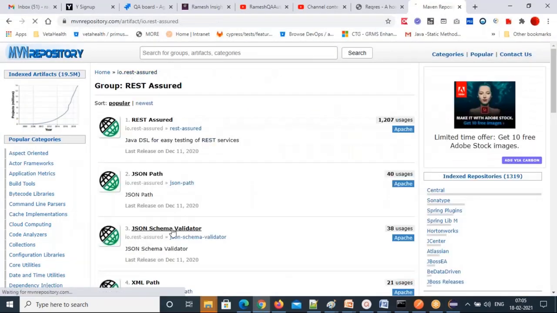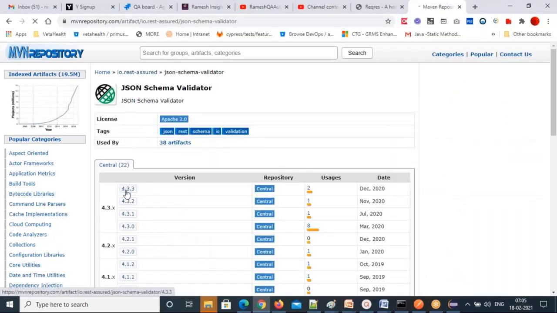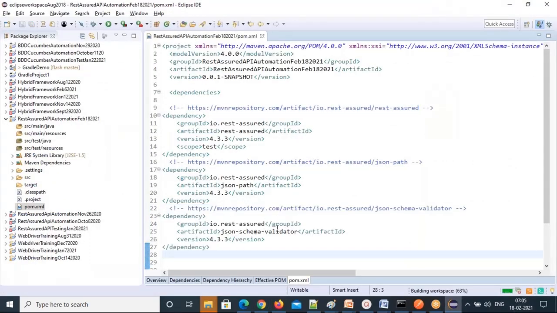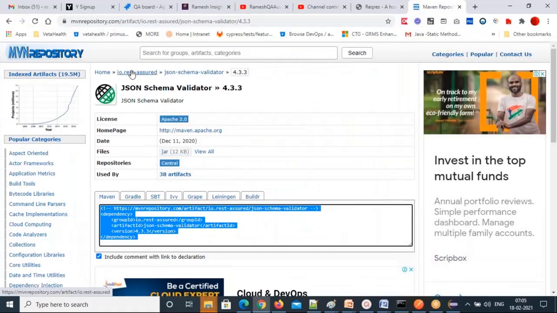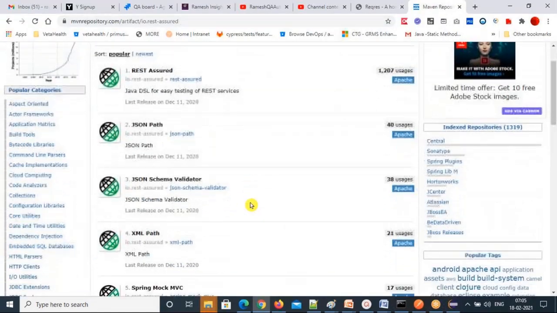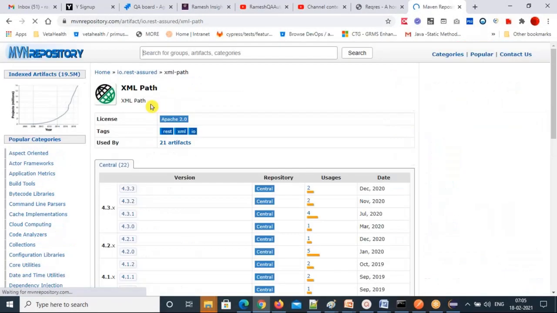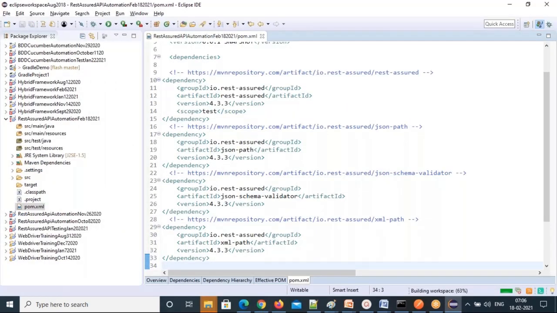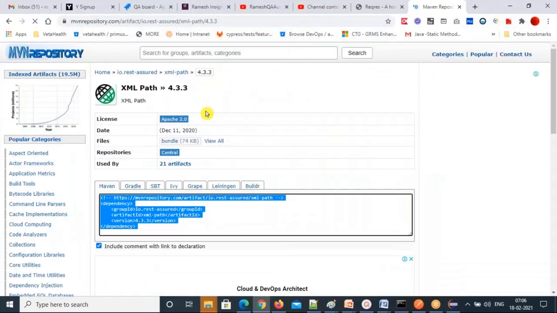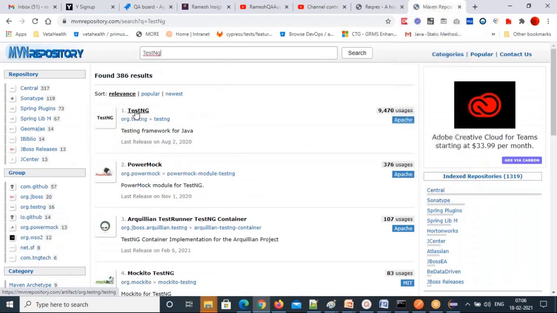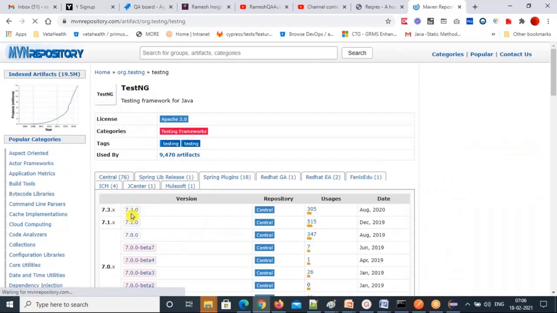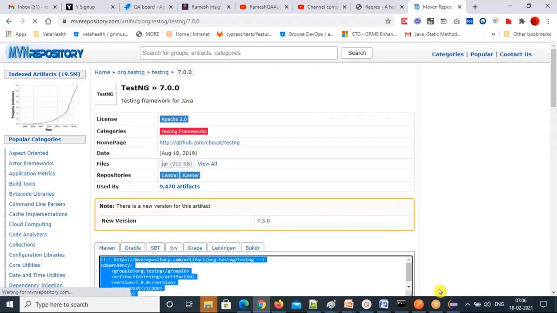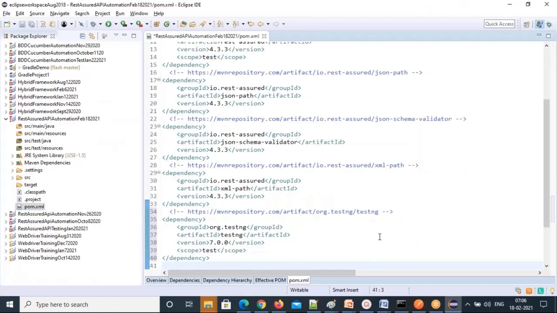Again, click on it, and JSON Schema Validator. We see 4.3.3, then add the dependency, JSON Schema Validator, then go back and add a few more. XML Path also, if you want. These four are enough, not necessarily more than that. Just add this XML Path, done. Then we need TestNG also. Just search for TestNG and add the TestNG dependency. I have 7.0.0, but you can add your latest one, no issues.